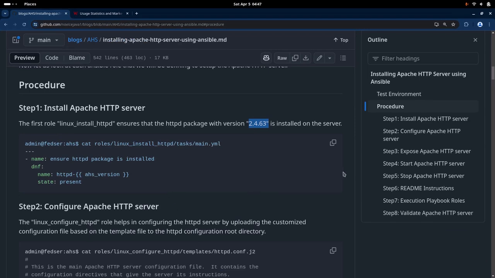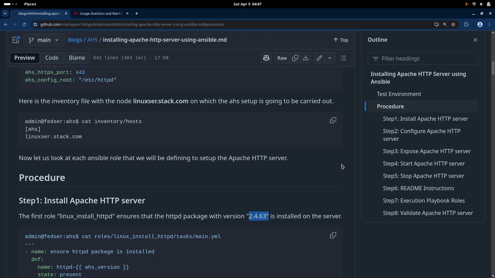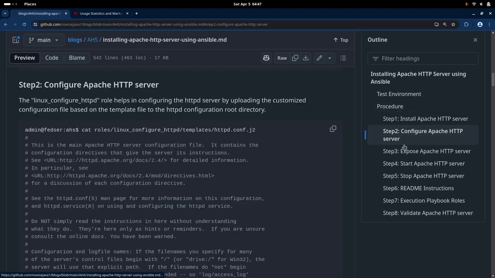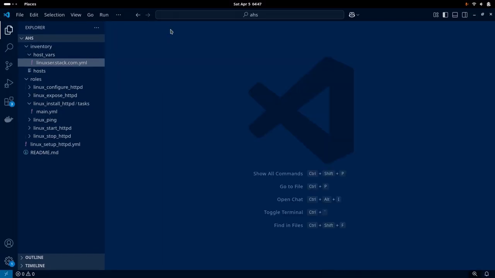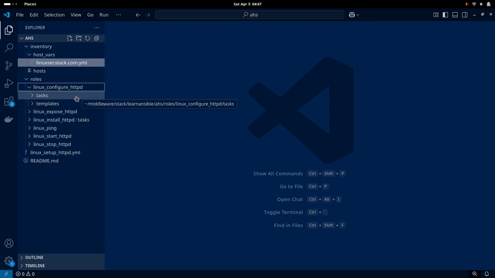Now let us look at the next step, that is configuring the Apache HTTP server. We will be doing the Apache HTTP server configuration using the Linux configure HTTPD role. Let us try to look at that role. Now we can go to our next role, that is Linux configure HTTPD.